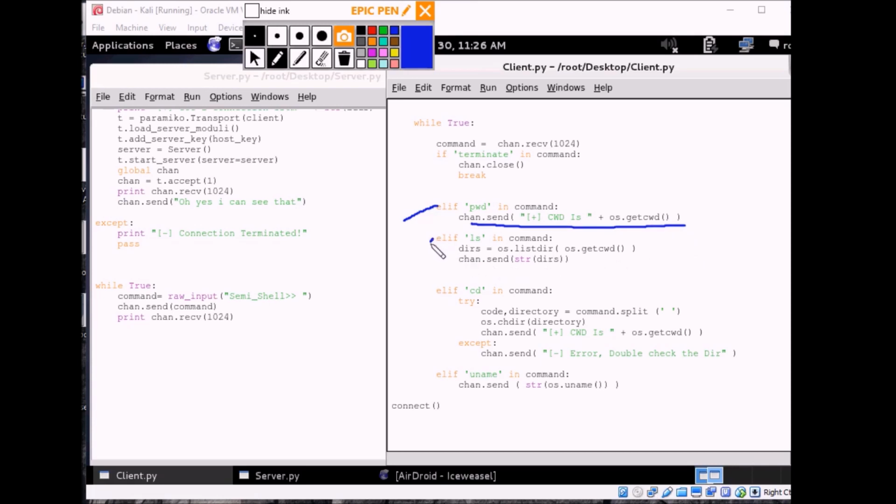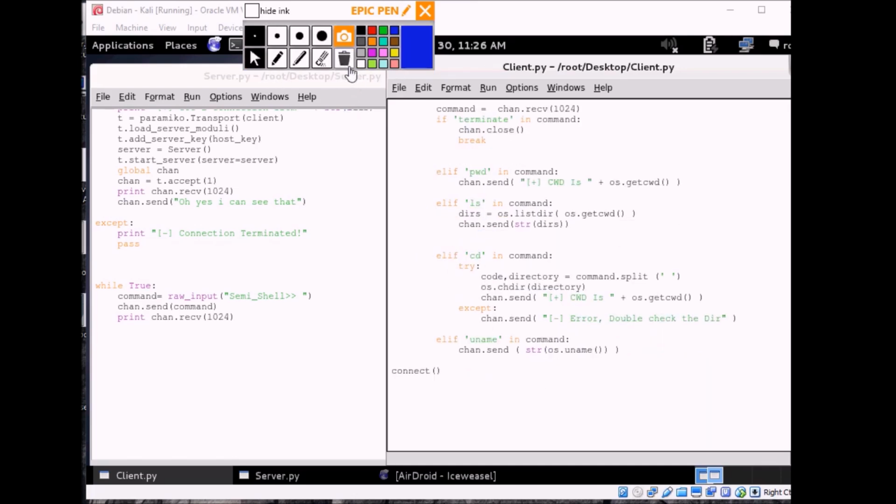Next, if we received or if we got an ls command or list command, we will store the output of os.listdir in a variable named dirs and then convert it into string and send it back to the Kali machine.